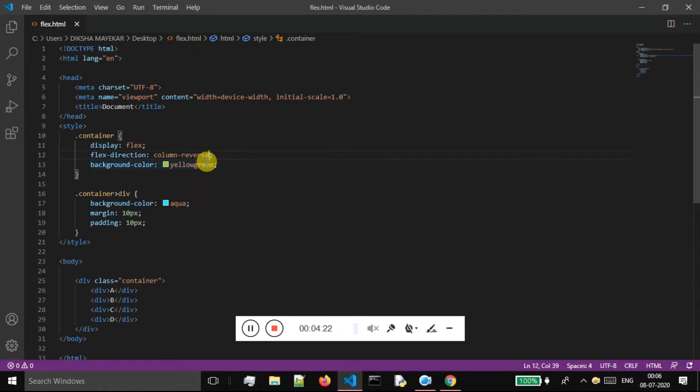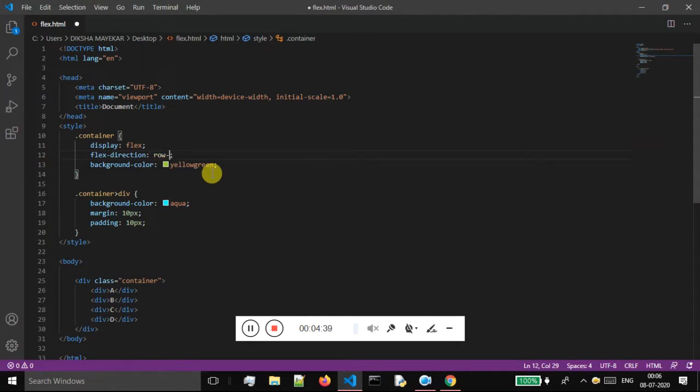Now again I will come over here, and the next value I will give is row. If I'm just giving the value as row, I will get all these flex boxes in the form of a row, which is the previous one. And if I'm saying row reverse, then I'll get D at the front, and then C, then B, and then A. The order is also getting reversed, and their place is also getting reversed. So from the backend side, they are aligning themselves in the reverse order.